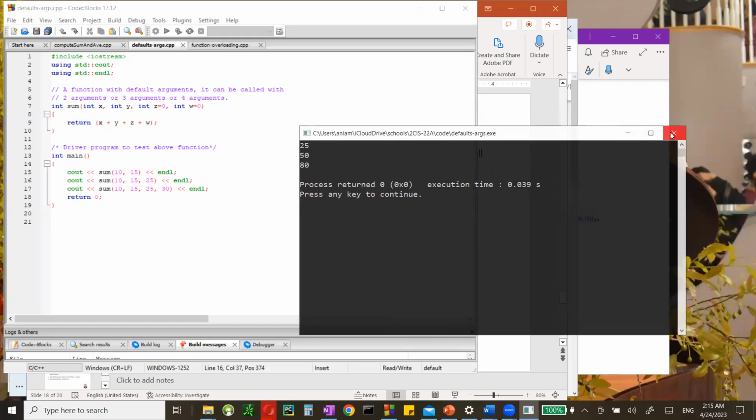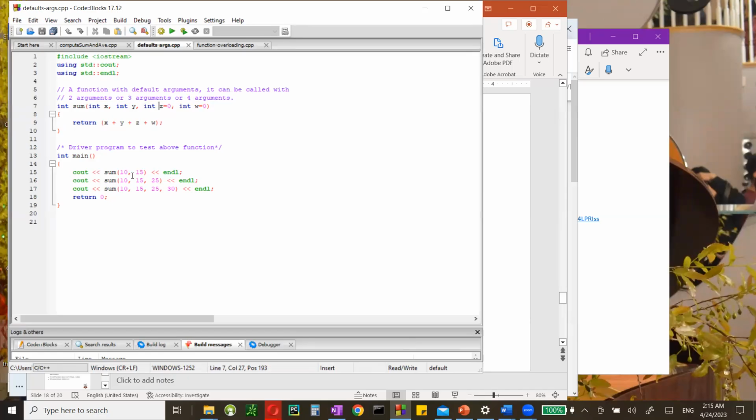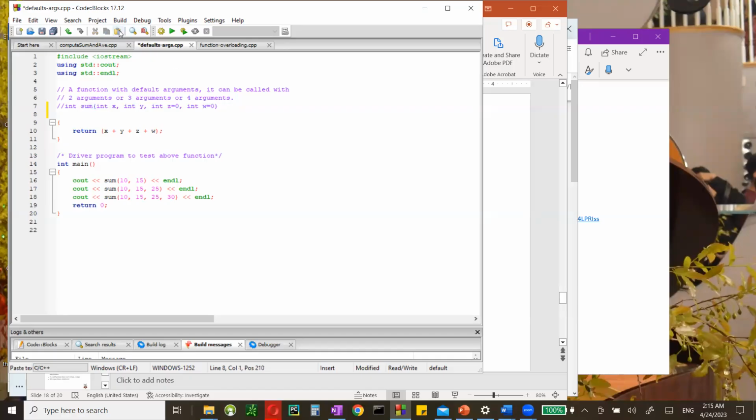Now, let's say we don't specify the default value and see if these will work. So let me comment out this line and just declare a function like a regular function we have seen so far, without default values. So I just have X, Y, Z, and W, and I don't specify any default value. Then I save, and then I do build and compile.